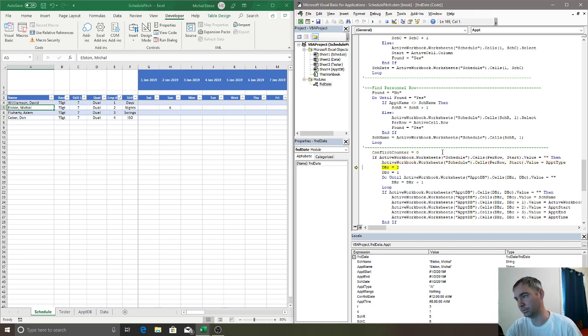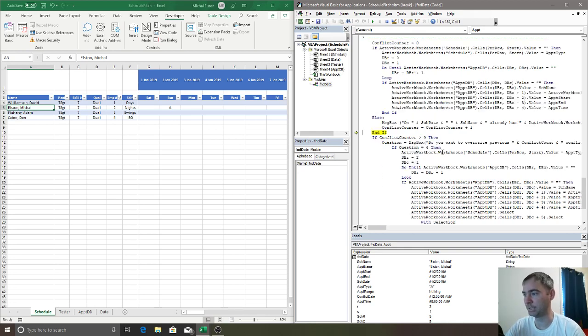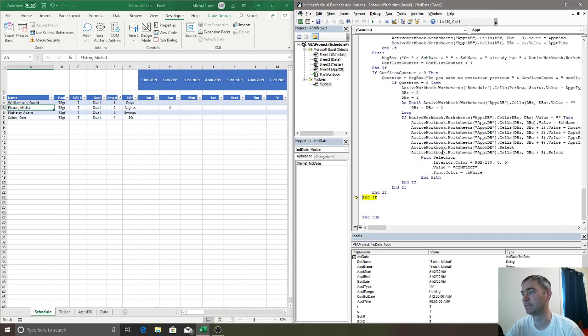Now what it's going to do, it's going to go look in that cell. It's going to look if there's something in there already. It's going to let me know. But if there's not, it's just going to put the information in here. And then what it just went through down here, this is to put the actual appointment data on that other page, which I'll show you in just a second.